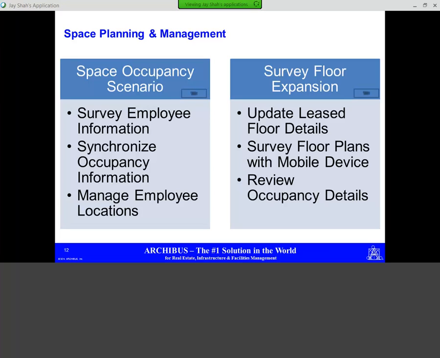So let's start with the space planning and management module. Now in the space planning and management module, we have added a lot of new features. And what I'll do is go through two different demonstration scenarios to illustrate these new features. So the first scenario is the space occupancy scenario.